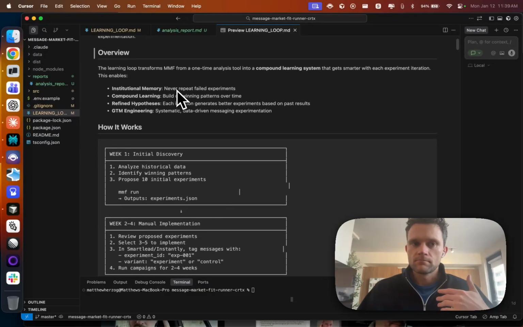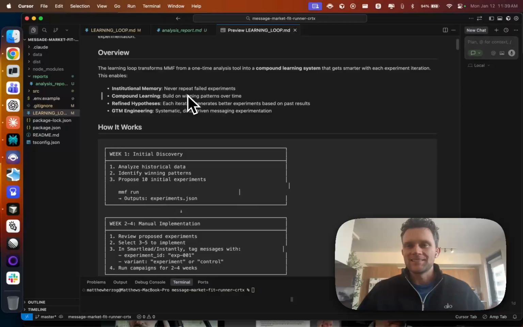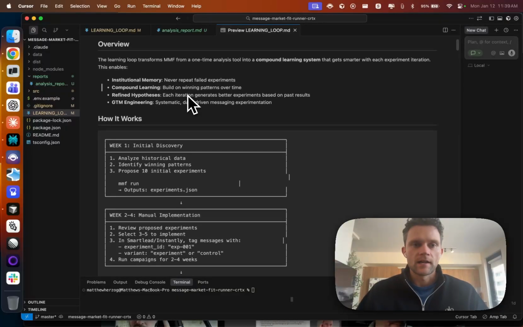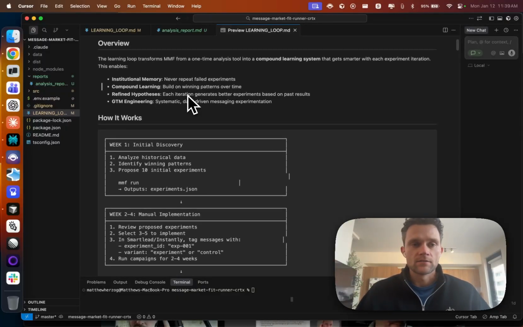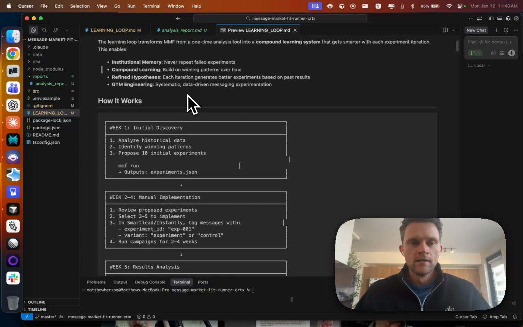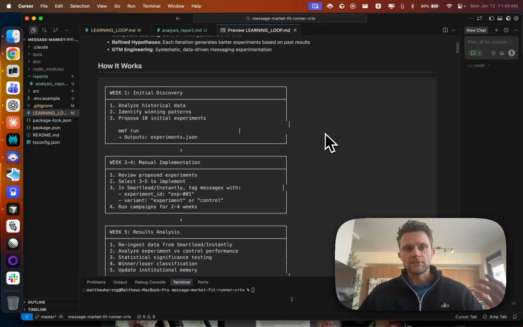As you run this, you're going to have institutional memory, compound learning, refined hypotheses, so you're not having ICP drift or message drift. And this really pulls from learnings of software engineering and combines them with go-to-market. And it's something that I wish I had when I was in go-to-market early in my career before moving over into software engineering.